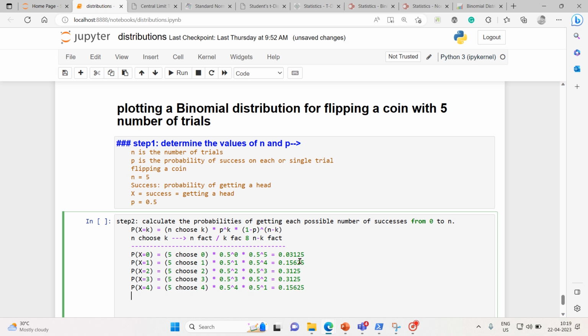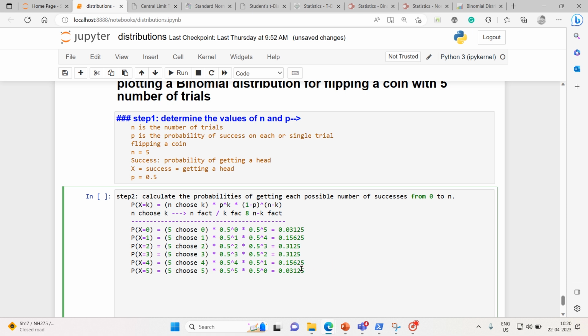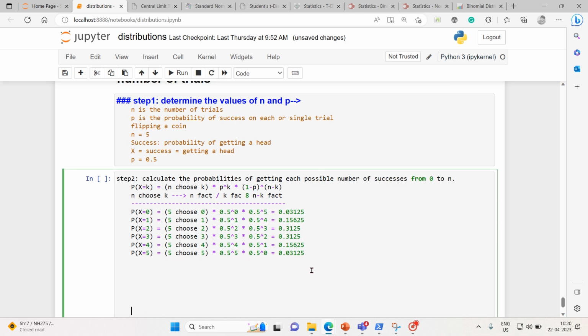Okay. And the final one, the probability of getting heads 5 times when you flip a coin 5 times. So it would be 5 choose 5, 0.5 power 5, and 0.5 power 0, and the value would be 0.03125. So that's it. The respective probability calculations were done.